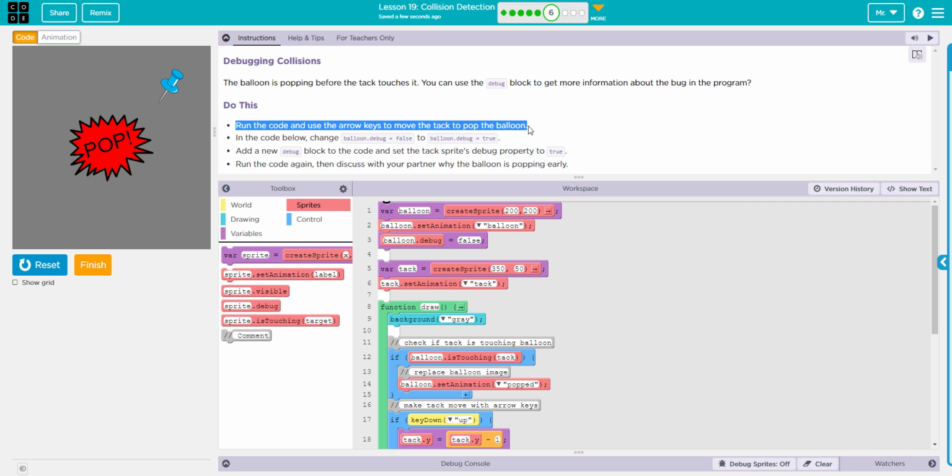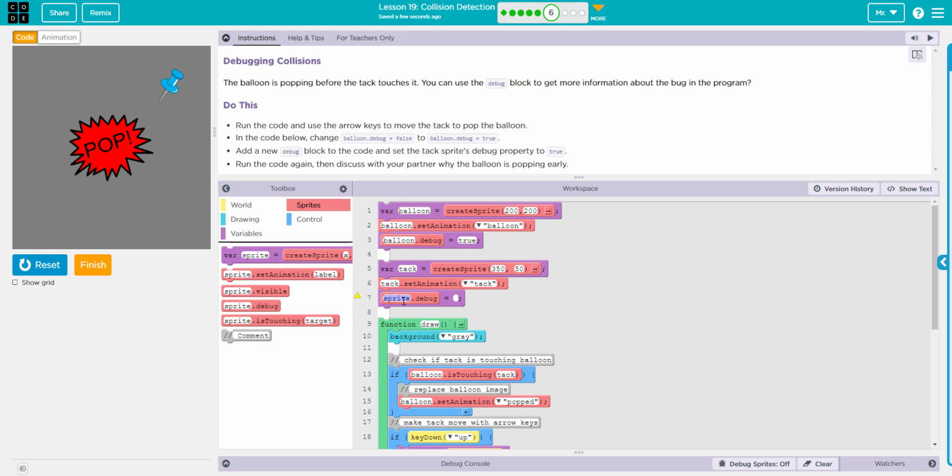So we ran the code and tried it out. We're going to change the debug to true from false. I wish they showed us where it was, but it's in line 3 right here. We're going to add a new debug block to the code and set the tack sprite's debug property to true. So I'm going to do it under tack right here. I'm going to change this to tack, and then change this to true.